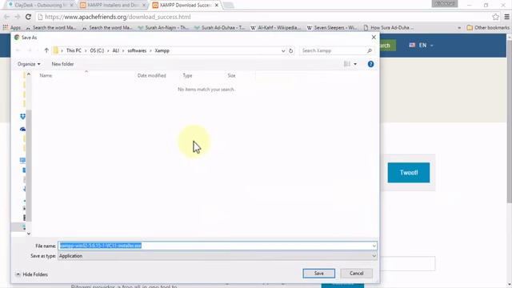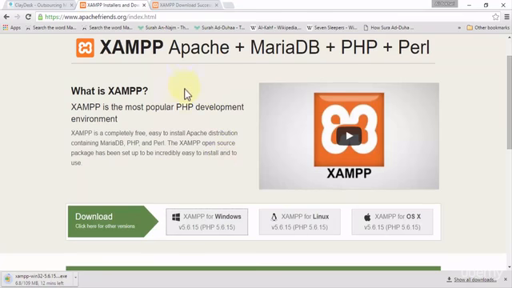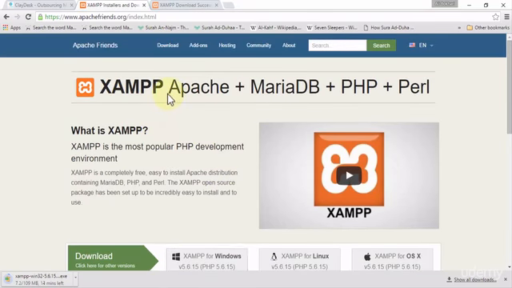And it will ask me where I need to download my software. First I'll tell it where to download the software and then click save. Now as you can see, my download has been started, and because it is a big software of 109 megabytes, it's taking a couple of minutes. In the meanwhile, as I told you before, XAMPP consists of Apache, MariaDB, which is your SQL database, and two programming languages, which are PHP and Perl.